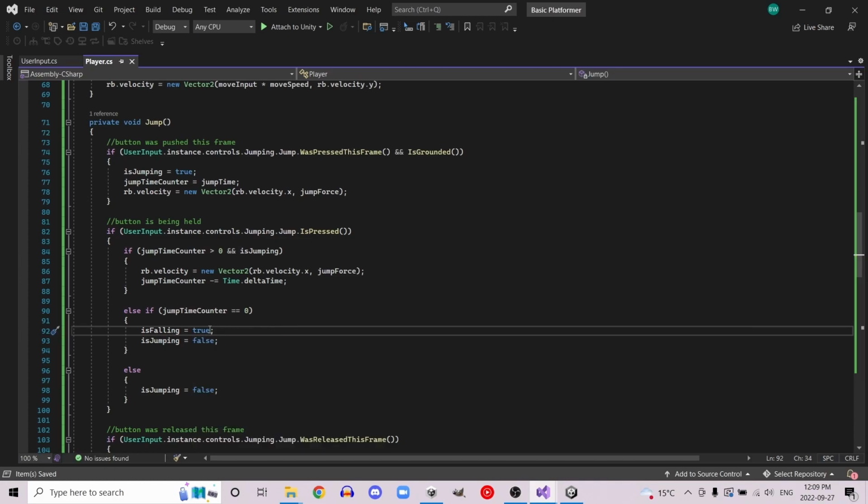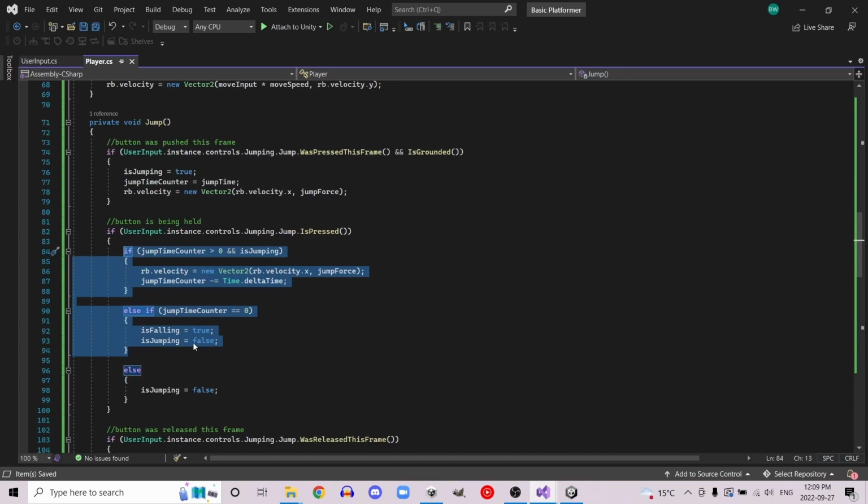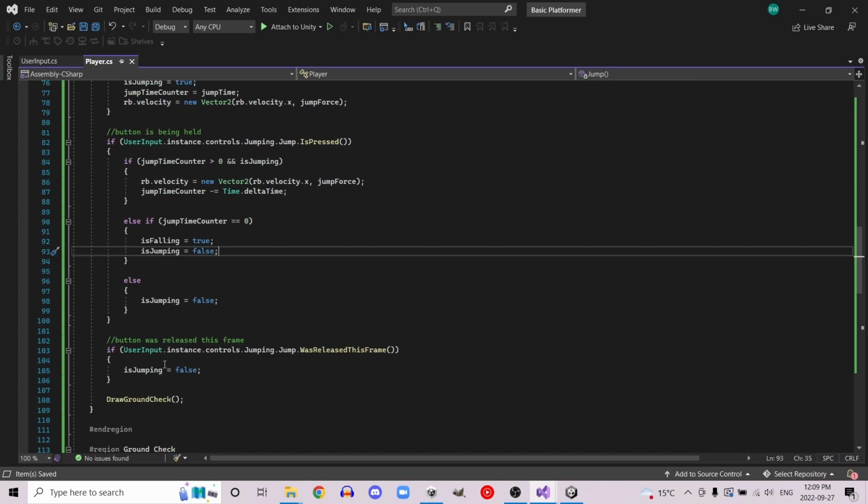We want that to be true as soon as the jump time counter equals 0, because as soon as it equals 0, we are no longer jumping up, we are starting to move down. And if neither of these conditions are true, we're not necessarily falling, but we're definitely not jumping. We also know that we are falling as soon as we release the jump button.